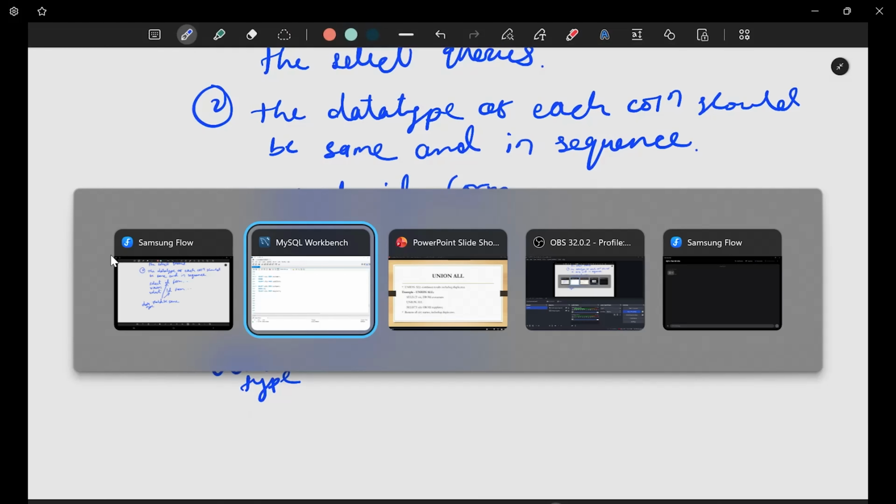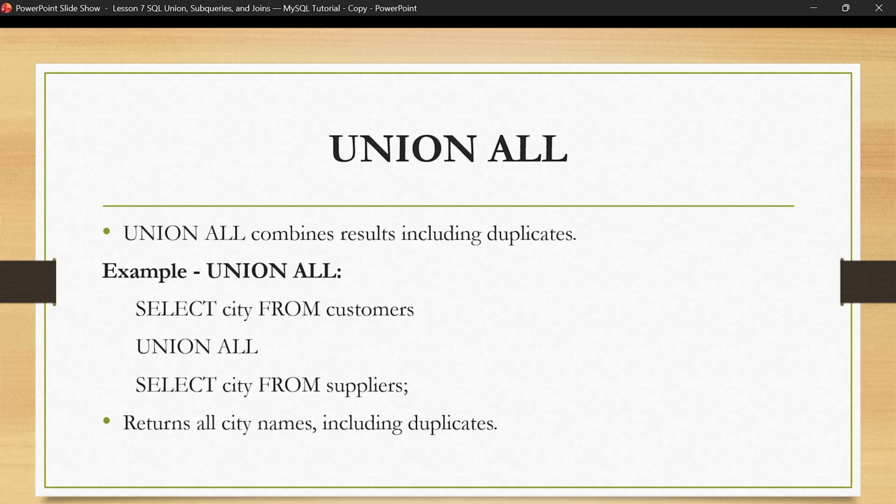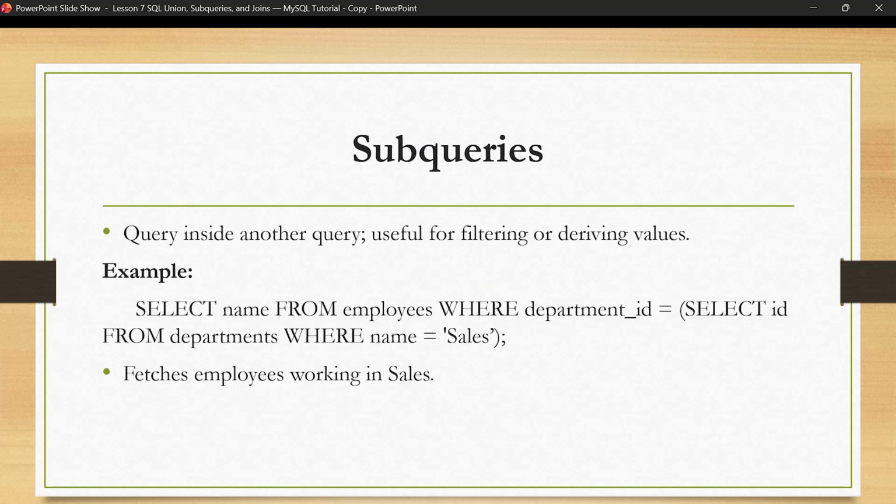So we'll see the next. Then we have the subqueries with us. So a subquery is a query inside another query. Okay. And it is very useful for filtering or deriving values.